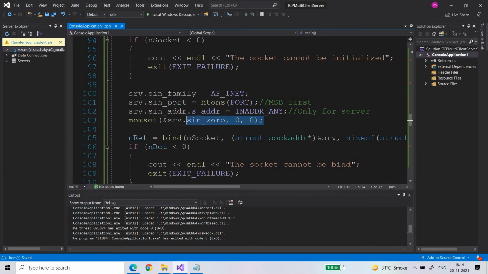And the other one is the memset, which I have already told you in the previous videos as well. Like this sin_zero, this needs to be cleared with 0, and the size is 8. This sin_zero size is basically 8, right? Even if you don't want to provide 8, the correct method is sizeof(srv.sin_zero), right? But we know the size, so that is why I have provided 8.